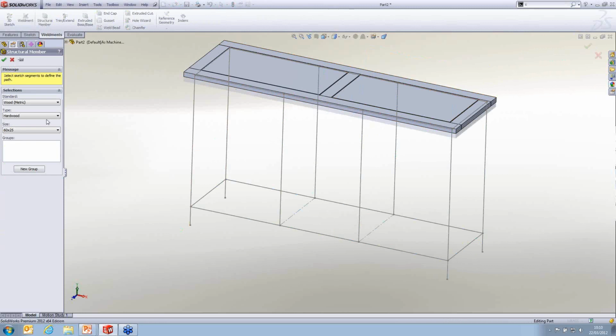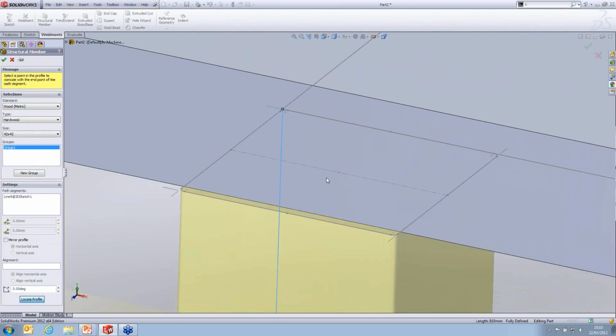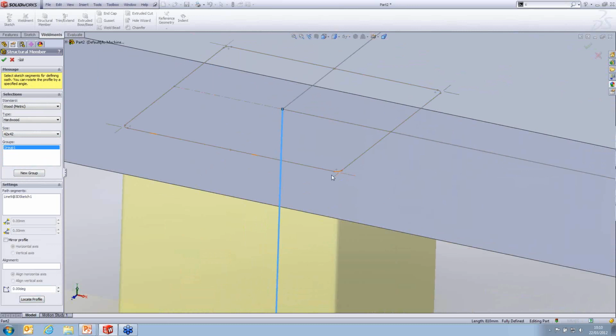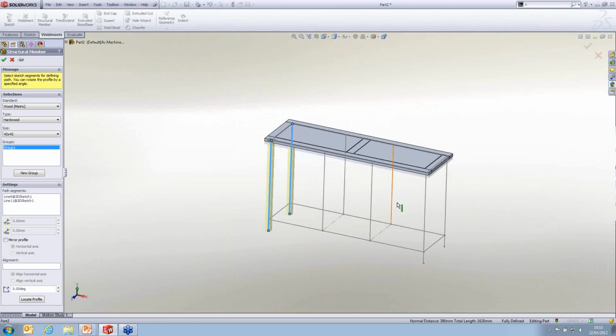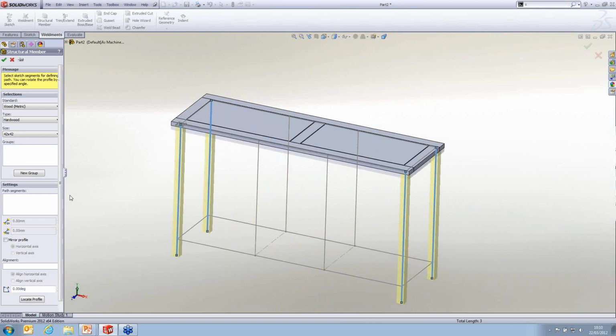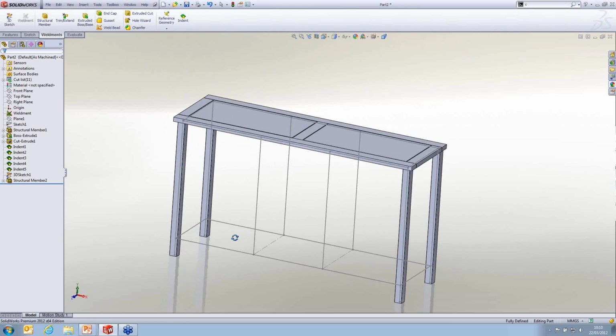So again, using the Weldment tool here, I've actually got some leg profiles saved, which are 42 by 42, so I'm going to pick the first entity and locate the profile. That actually wants to be centrally located there, so we'll just click on that center point, and then each subsequent leg we don't need to position because it will maintain that for us. If we click the green tick there, you'll see that we've got those legs in position now.